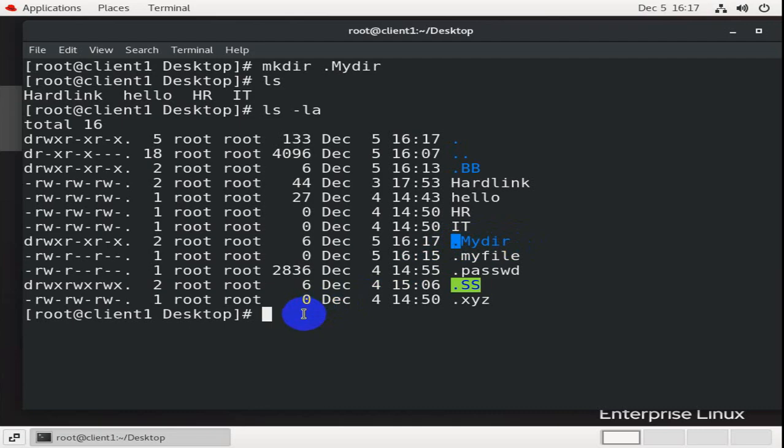This is the easiest way to create a hidden directory in Red Hat Enterprise Linux 8.